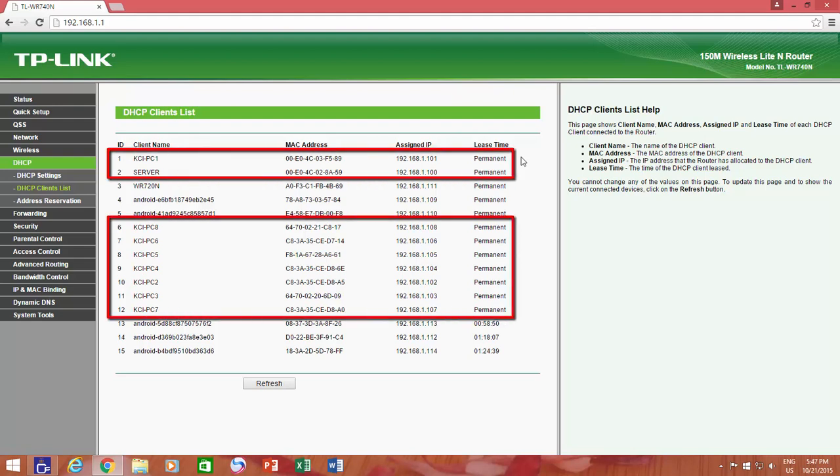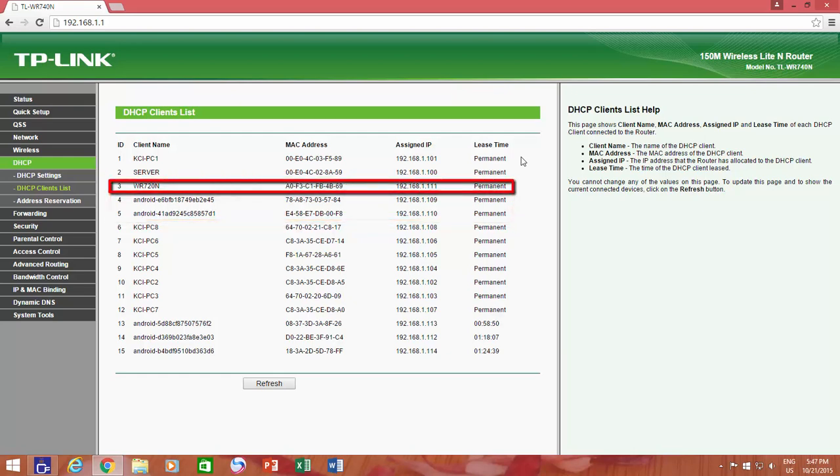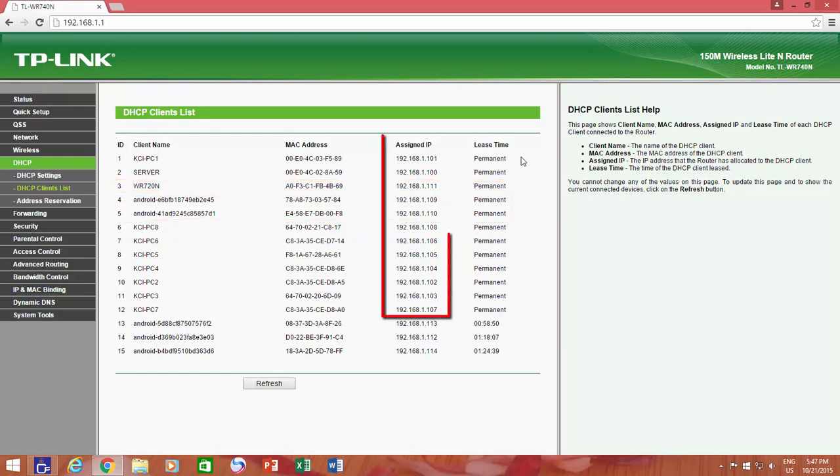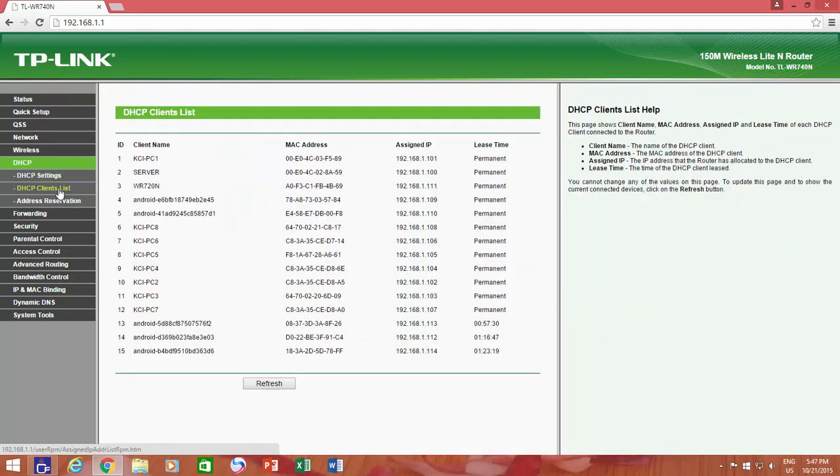I have a total of 9 computers, 2 Android mobiles, and 1 additional Wi-Fi router in my network to which I have applied fixed IP addresses, ranging from 100 to 111. I want a maximum of 30 devices to get connected to my network, so I ranged it by assigning start and end IP addresses. Basically, I want to limit the internet speed over all these devices, and this feature is very useful especially for internet cafes, where you would like to distribute an equal internet speed to all the devices.